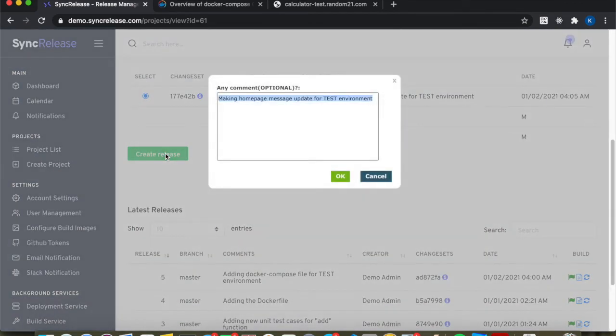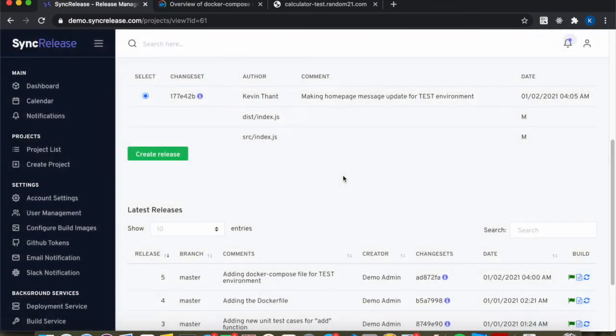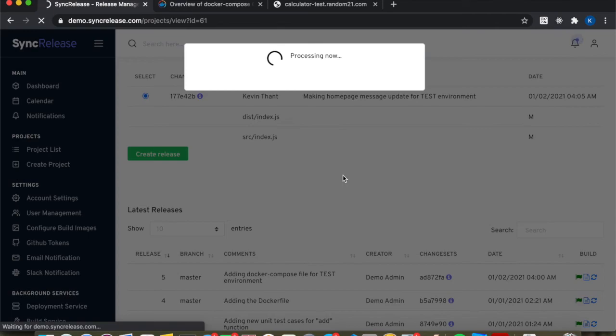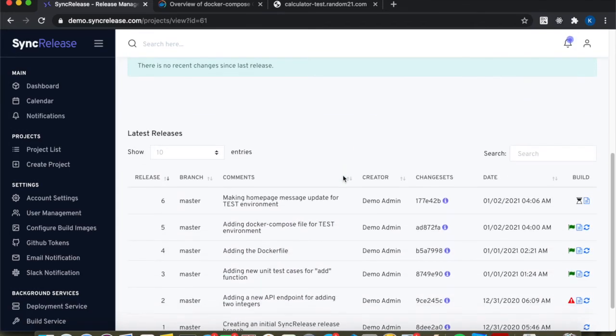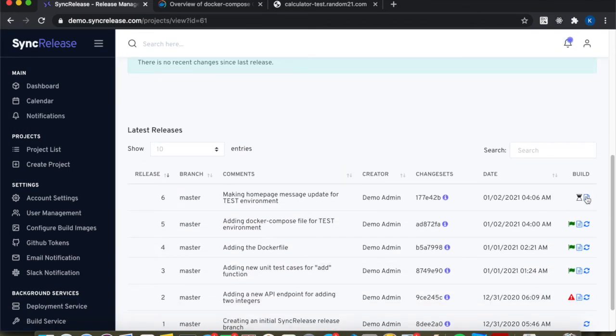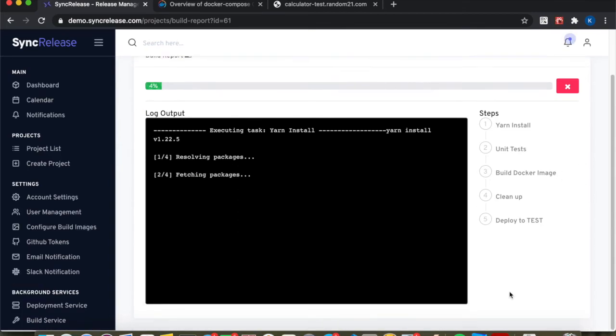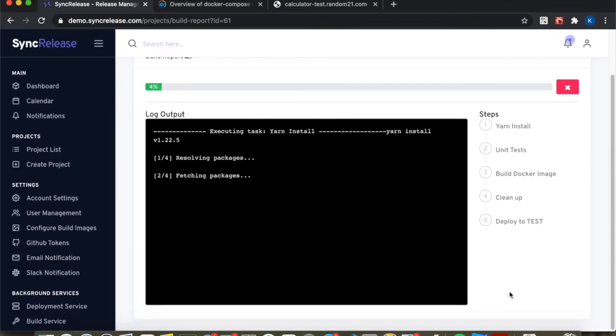So it will be release package number 6. I use the same default message from my commit message, but you can change anything you want for your new release package creation. Okay. So now the new release package is created, and it has already triggered the build process. So let's wait. Right now you see it is doing the yarn installation of the node module packages.